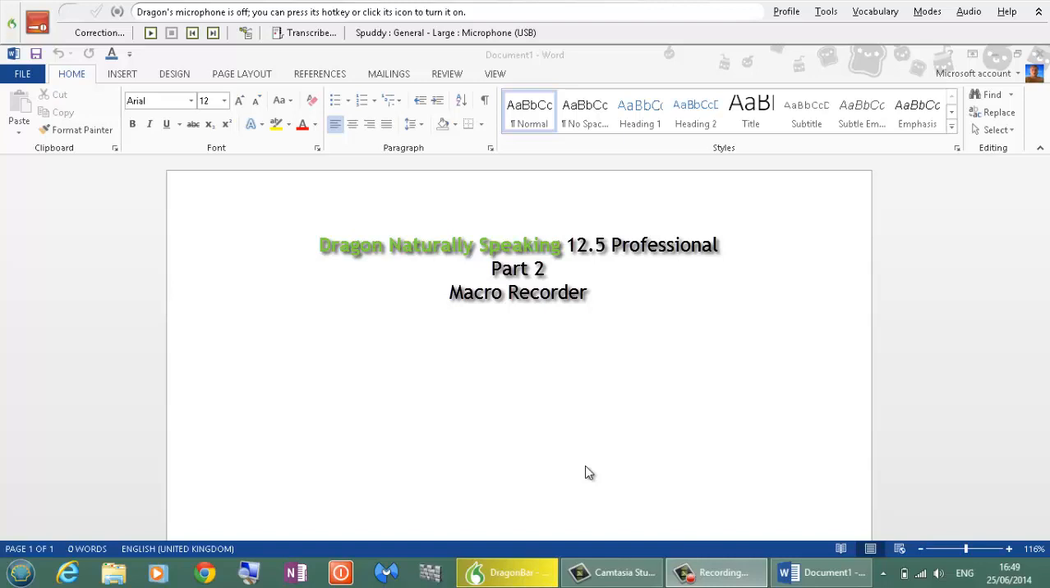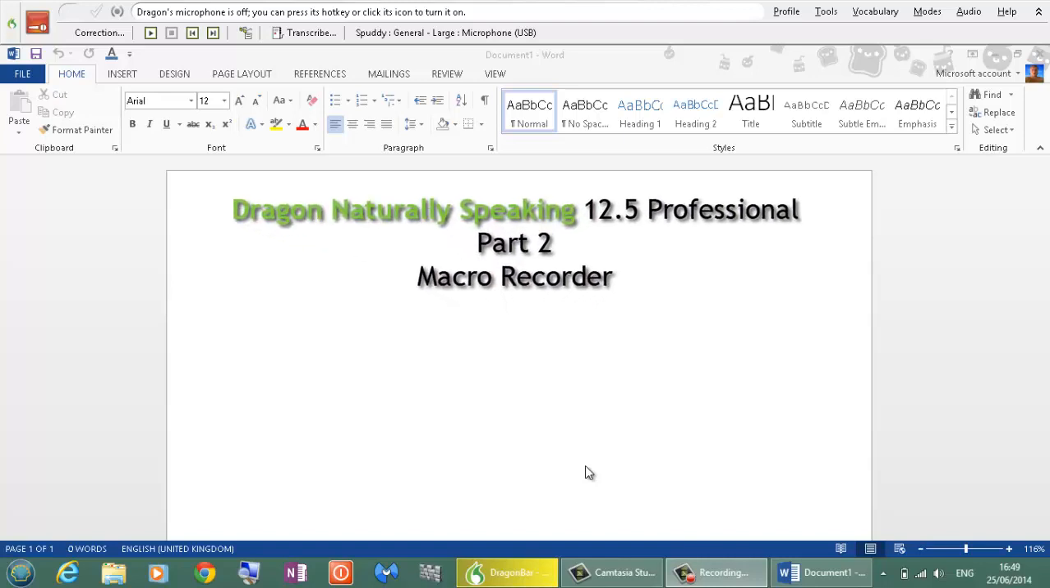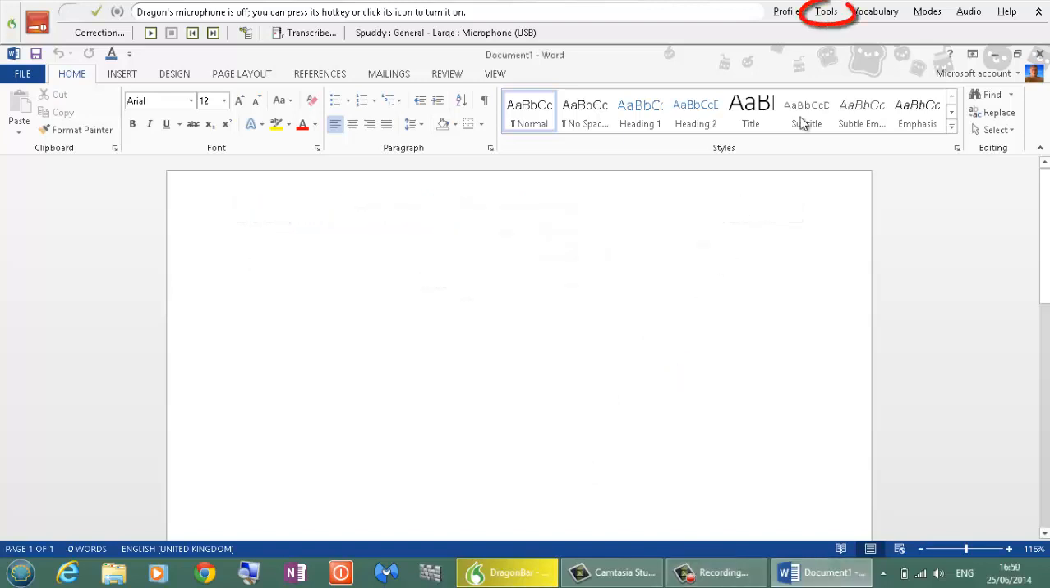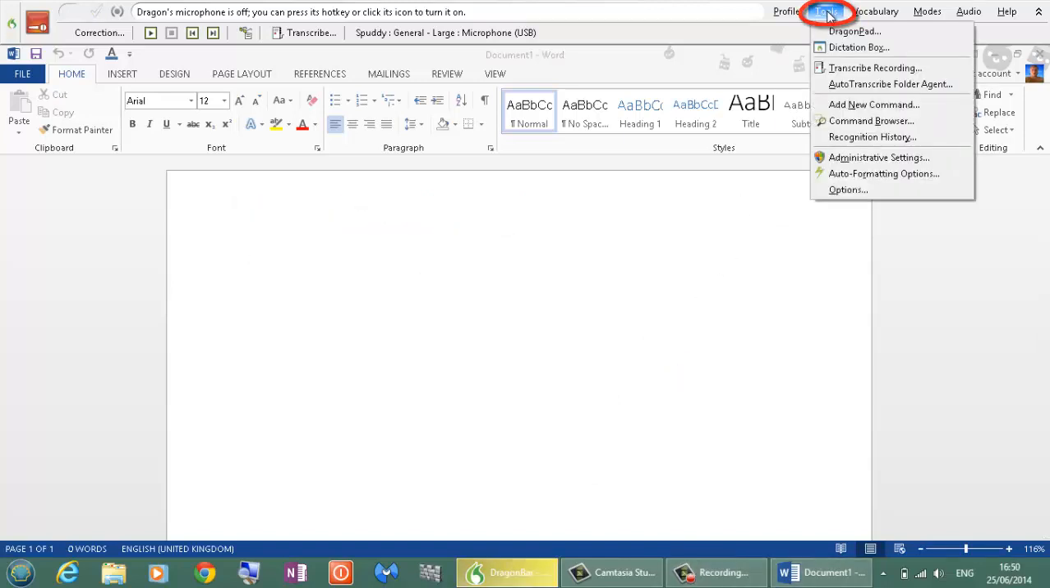In the first part I showed you text macros. In this second part I'm going to show you macro recorder. I'm still currently using Dragon Speaking Professional, and the first thing we need to do is create the command. I want you to go to the top Tools on the Dragon bar and select Add New Command.